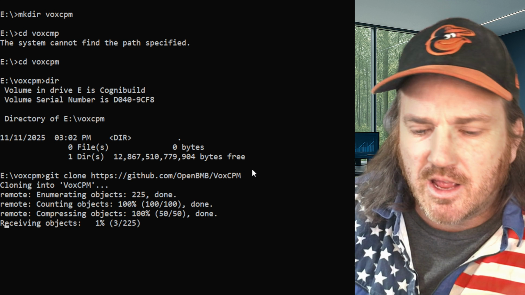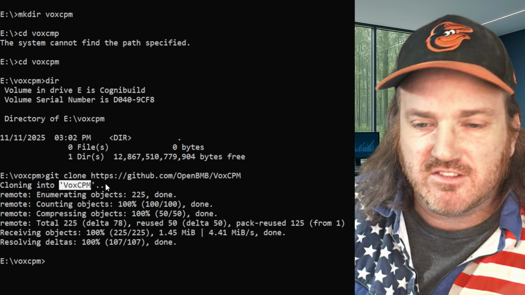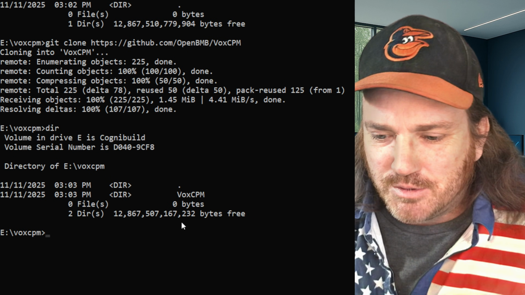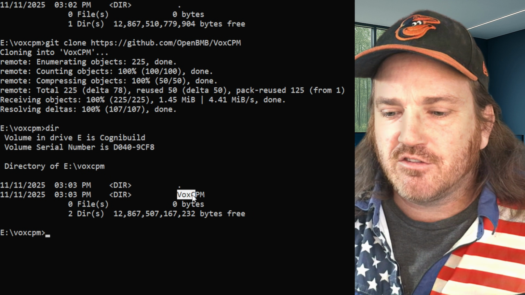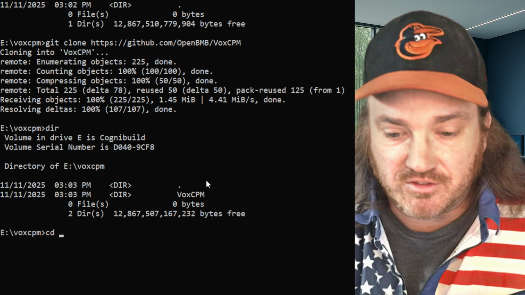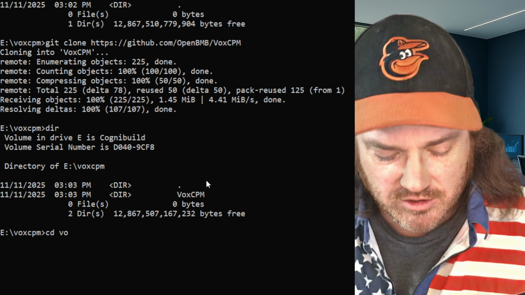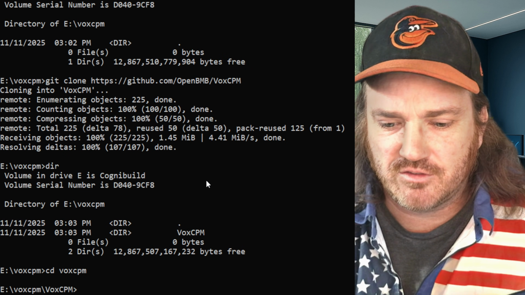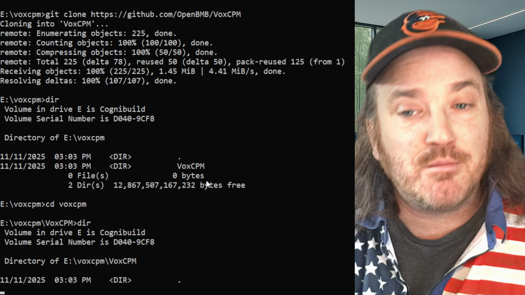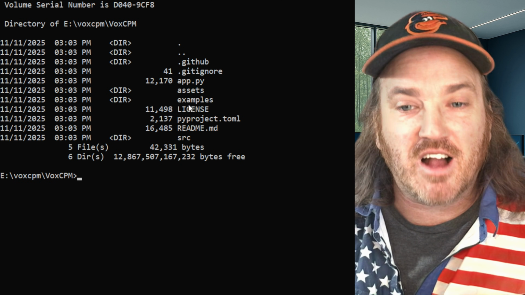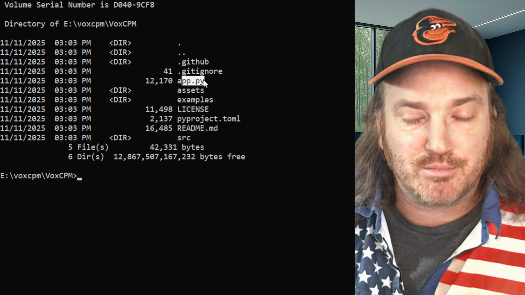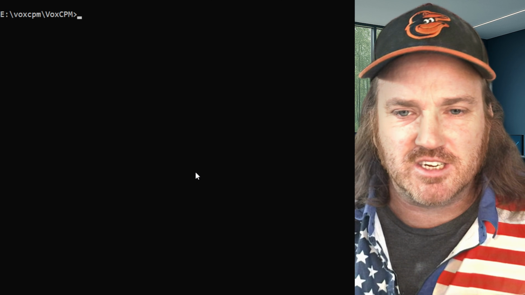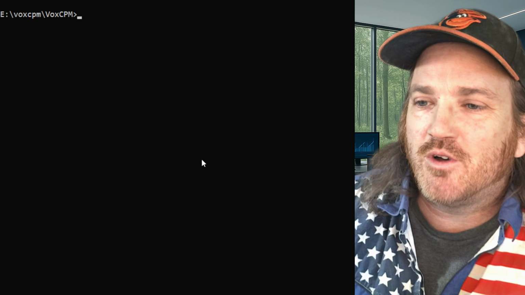So if we hit enter here, it's going to create another folder called VoxCPM. So we've got a folder called VoxCPM with a folder called VoxCPM in it. That's great. This is what we're going to use. So I'm going to type CD as in change directory, and I'm going to go into the one that we just downloaded, CD VoxCPM. Now if I type dir, you're going to see there's all the files I downloaded, including the app, which we're going to eventually need. Now I'm going to hit CLS to clear my screen, just because you don't want to get all cluttered up.